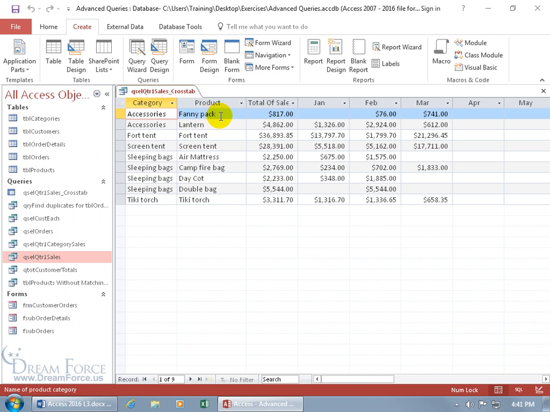Now, for Fanny Pack, it's not listed a gazillion times, and so it's grouped into one for the category, and then we got the total sales, which is a summary of, well, nothing in January, but 76 plus 741 gives us 817. Cool. Now, how about all these extra months?